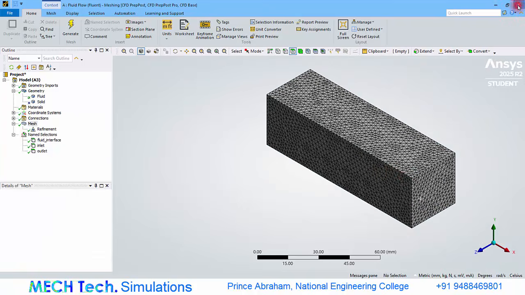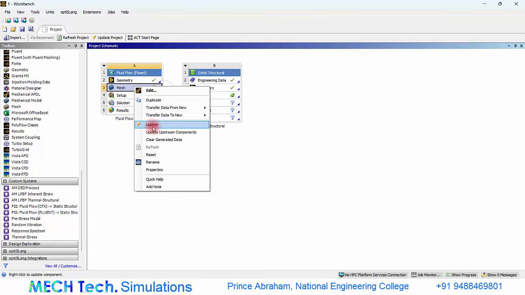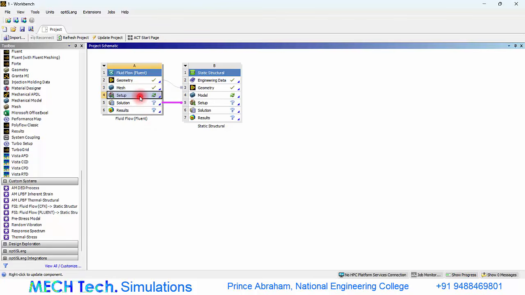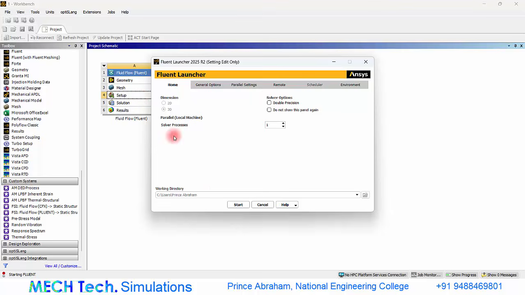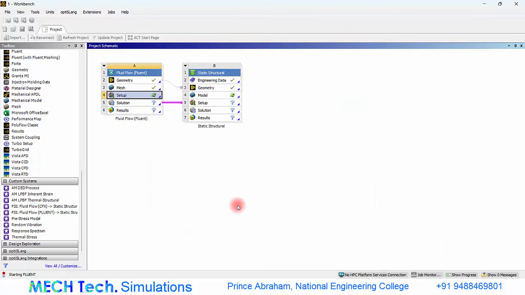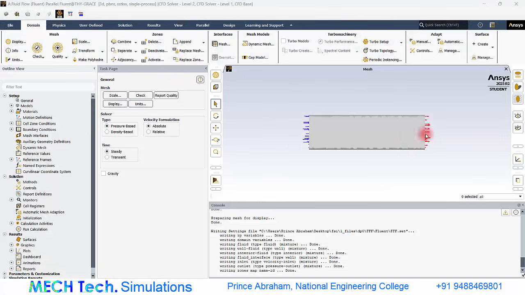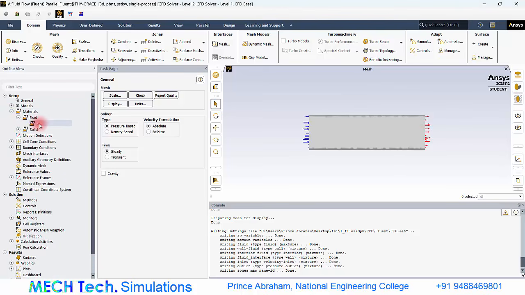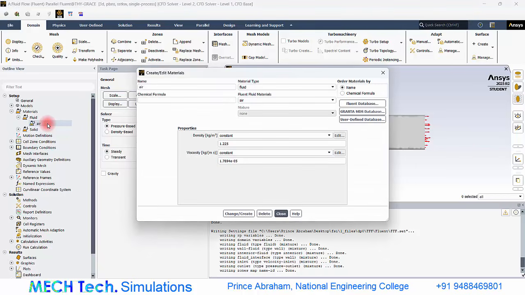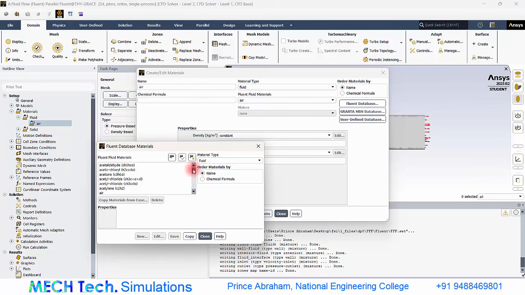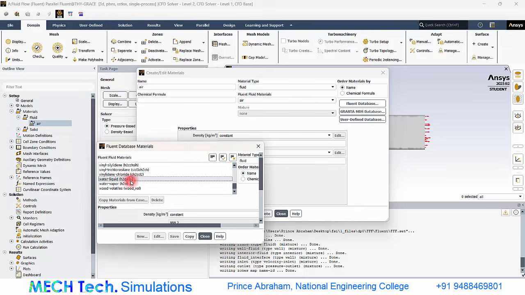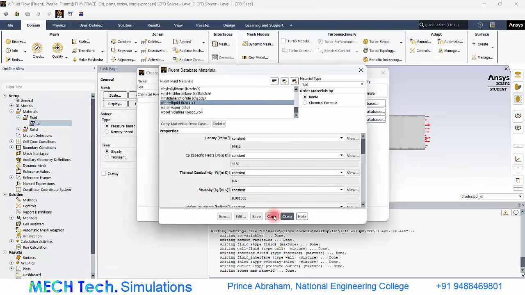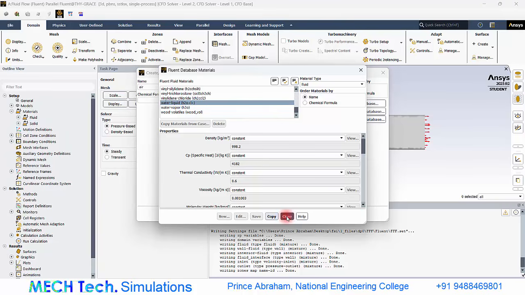Now we can close this meshing module, right click and click update, then double click the setup and click start to open ANSYS Fluent. Since we are assuming water is flowing inside this domain, we go to the materials, go to fluid and double click the air, and inside the fluid database you can find the water liquid right at the bottom of the list. Go to water liquid and click copy and close it.